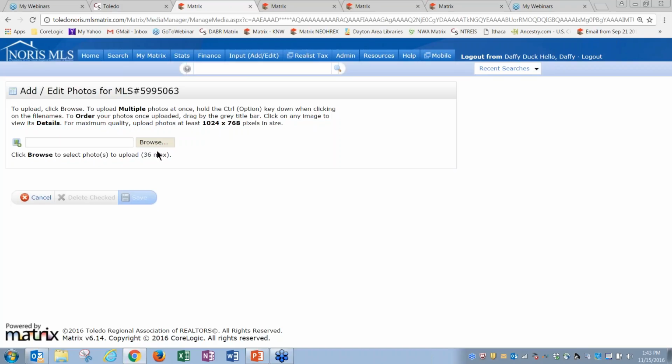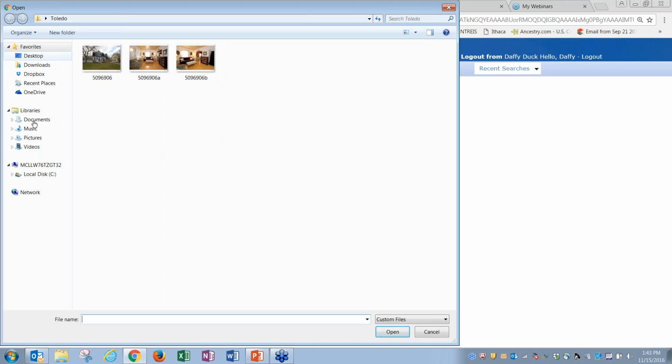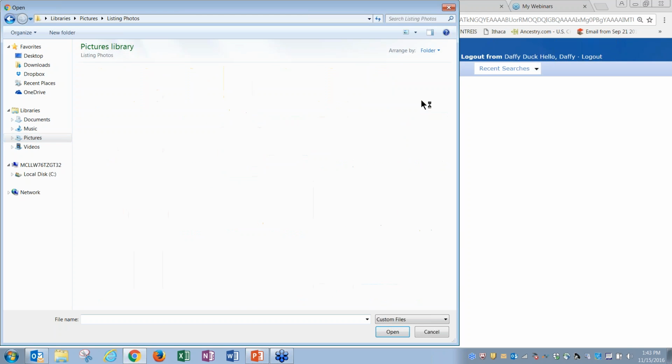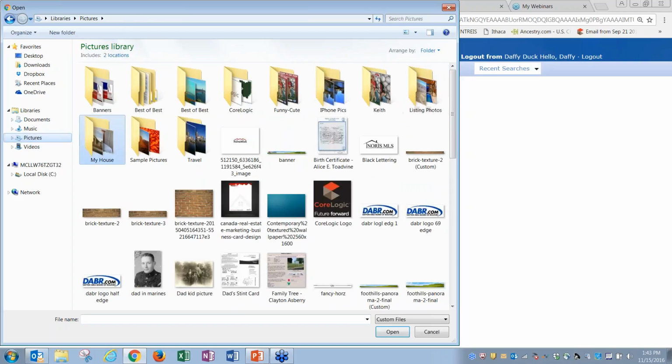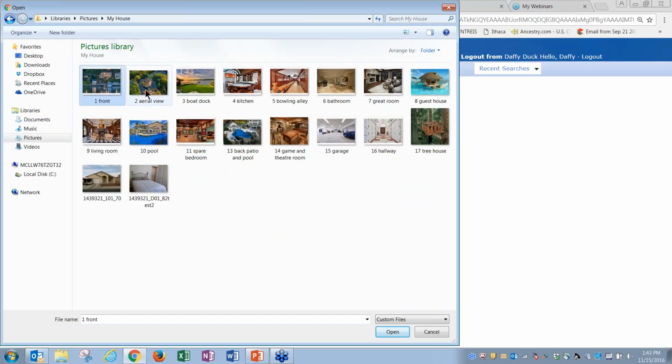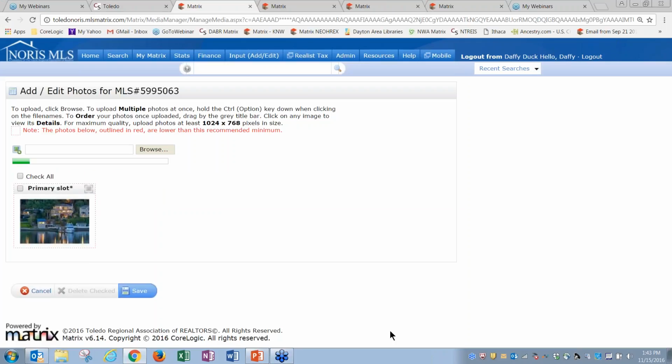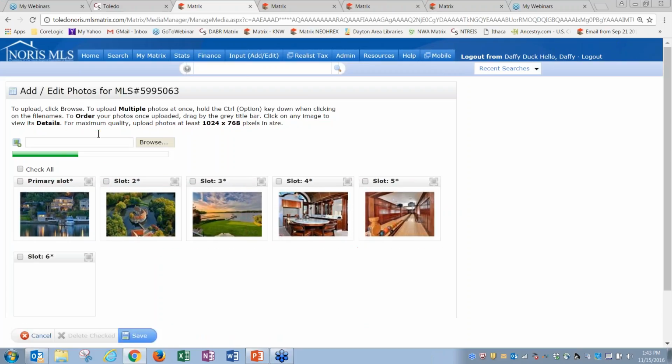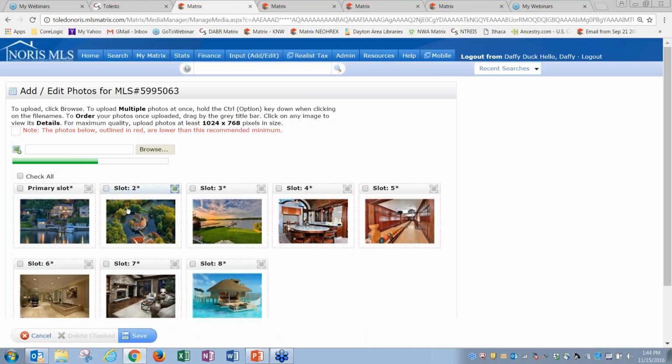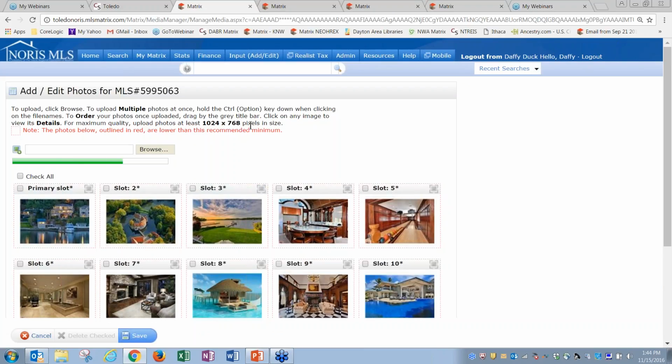So now you go and pick your browse button here, and you go browse your pictures. You find your photos. Let me go back here. Let me use this one here. You hold down the control button, and as you hold that down, you can just pick as many as you like here. You can also pick the first one and hold down the shift key and pick the last photo, and it highlights everything in between. And then when you hit open, it just goes through and pulls down every photo that you have here. And you notice it says the photos below outlined in red are lower than the recommended minimum. So these photos are still smaller than the 1024 by 768 pixel size, but it still will take them.